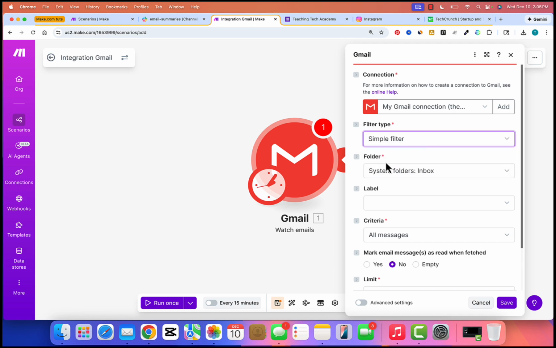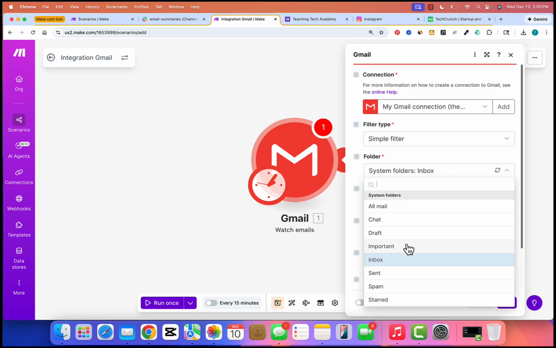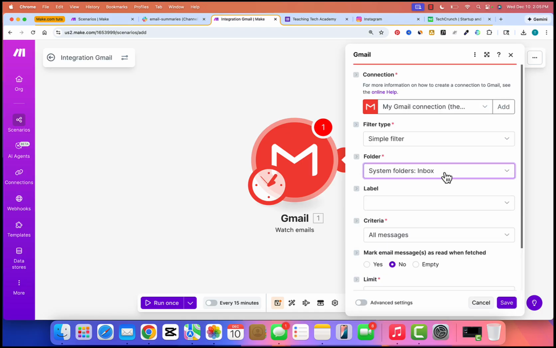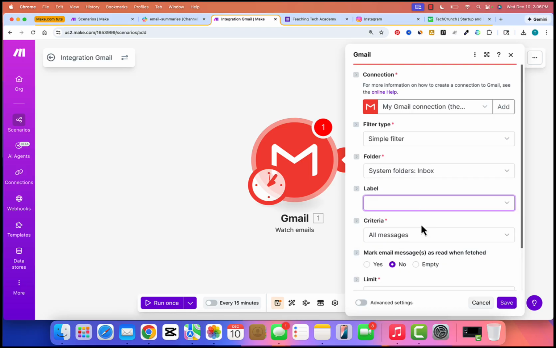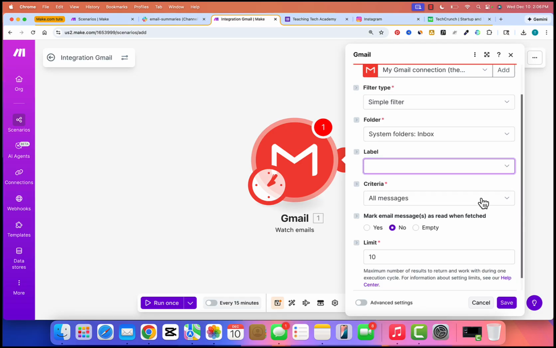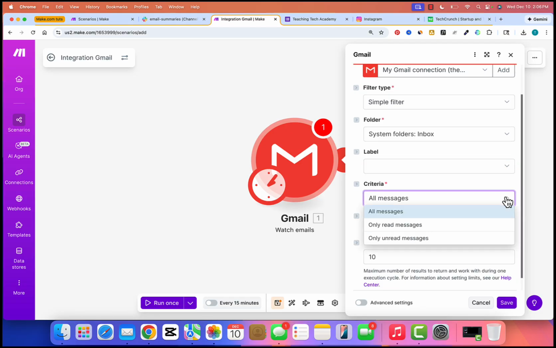And now what folder? Okay, what do we need? I want my inbox, okay? If you had some marked important or starred or something, you could do that too. But for now, I just want it to focus on my inbox. Label, again, if you have a special label with any of your inboxes, that's fine too. Now, criteria. I don't want all messages because that would be ridiculous. I want only unread messages, okay?